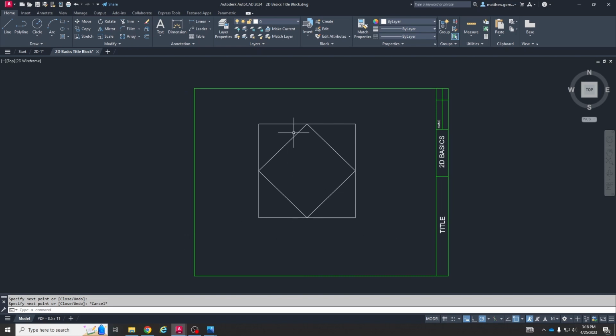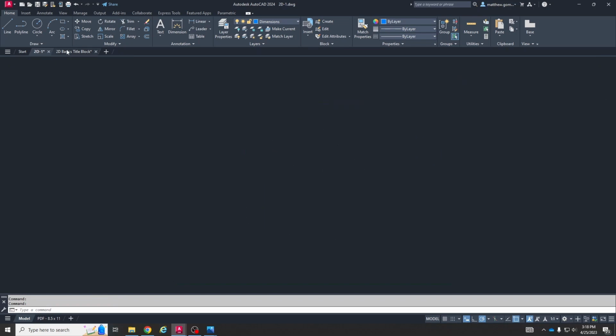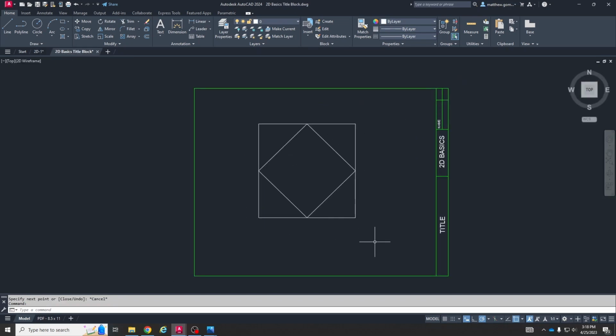Okay, so as you can see in my example drawing here, this object is perfectly centered within our title block, so that's what I want to do next. So we're going to use the Move tool right here. It's in the Modify panel. First, whenever I'm using things in the Modify panel, I like to select the objects first if I can.